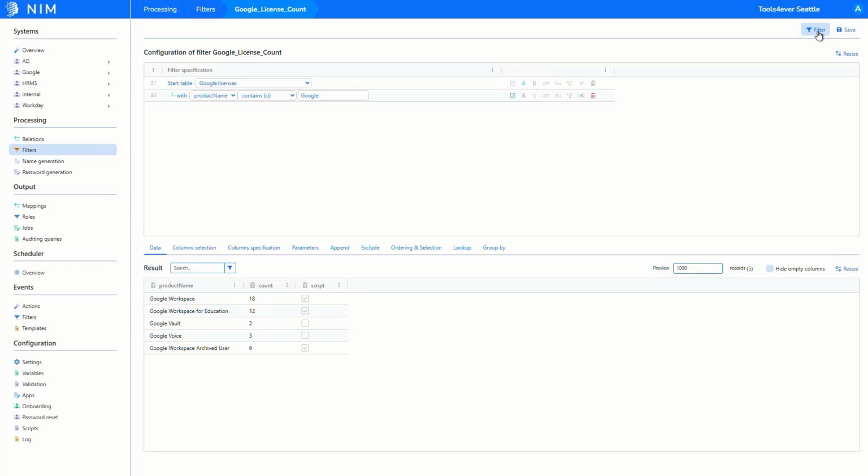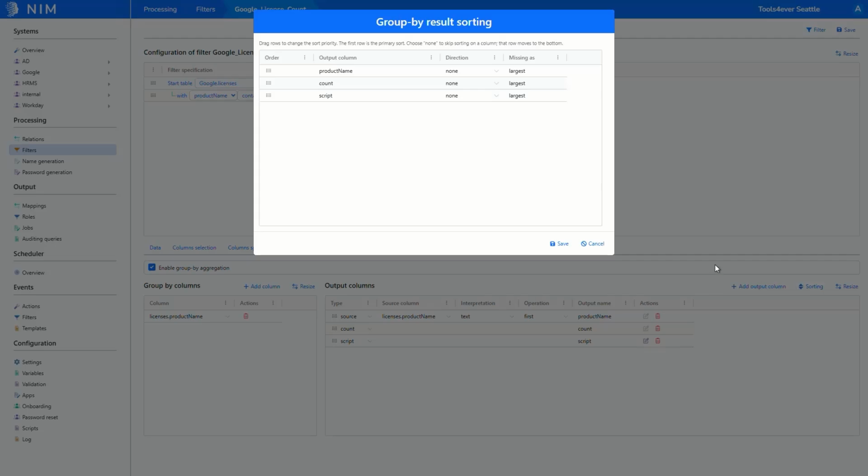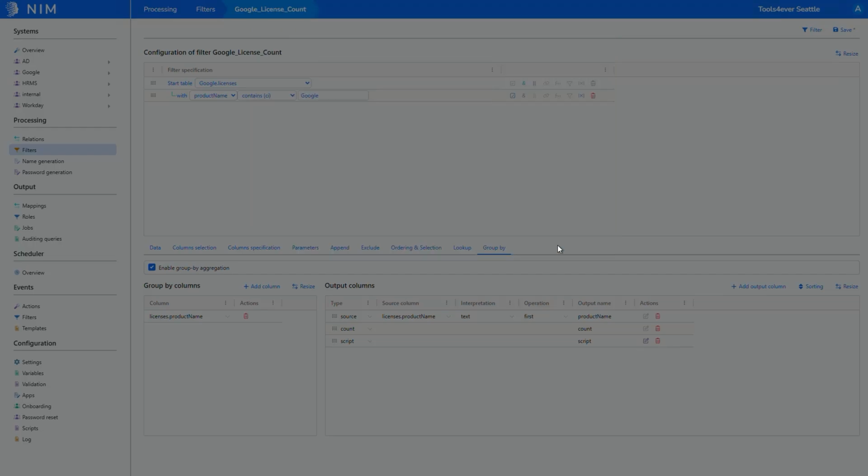Lastly, we are going to spend some time going over sorting. Data returned by a grouped filter can be sorted on any of the returned columns. To configure sorting, click the Sorting button to open the Group By Result sorting window. The direction of sorting can be defined for each column in ascending or descending order. If values are missing, they can be treated as either the largest or smallest values in the sorting order. The priority of sorting can be configured by dragging and dropping columns in the desired order. Now let's save our sorting order and return to the Data tab.